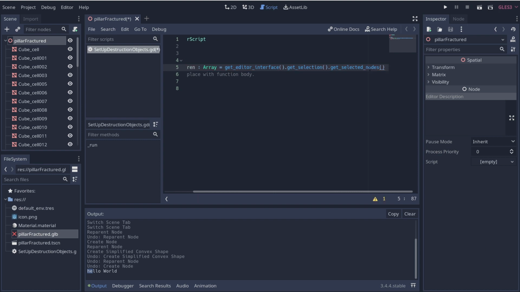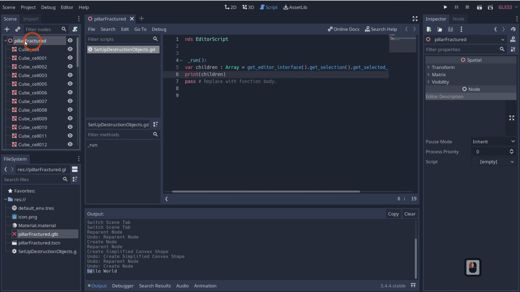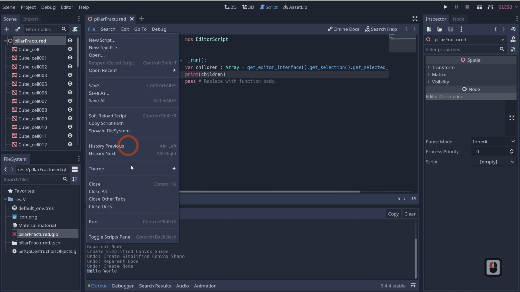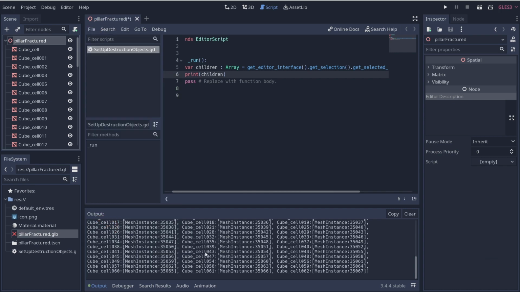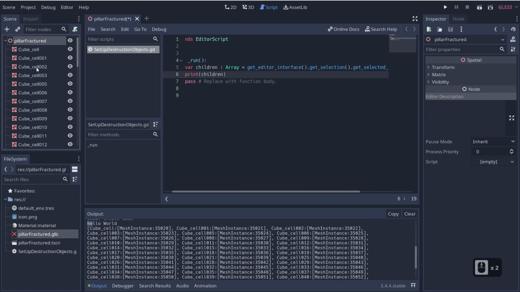Now that's going to return an array, and customarily I would handle that by saying, okay, well, they obviously want us to run this operator on all these things. But in this case, let's just pull back the first one, and we'll just say dot get_children. And then we can print our children. So now if we save this and we make sure we have our pillar fractured selected, we go to file and we choose run, you'll see that we get back a bunch of cube objects. It just happens to be the same cube objects that these guys are, which is pretty cool.